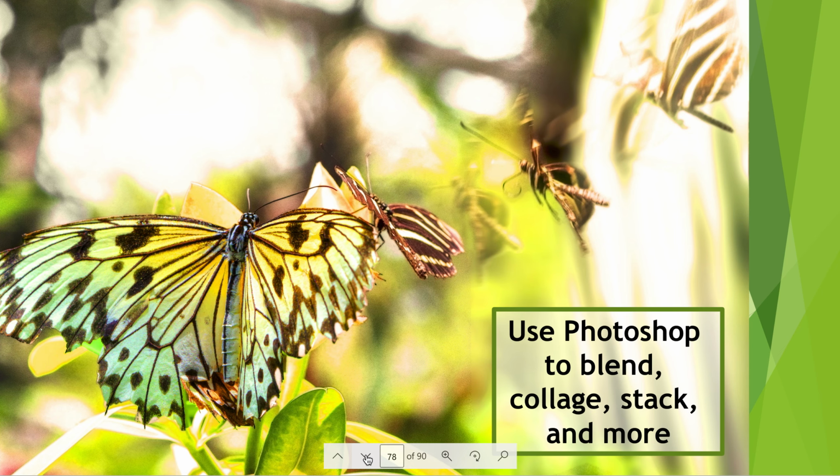You can use Photoshop. So I walked around to the other side of the butterfly, or this may have been a different one, and I captured this butterfly flying in. And this is a series of multiple shots that I put together to show the butterfly coming in for a landing. And I used Photoshop to do that.